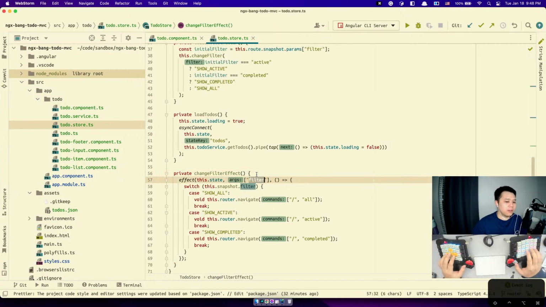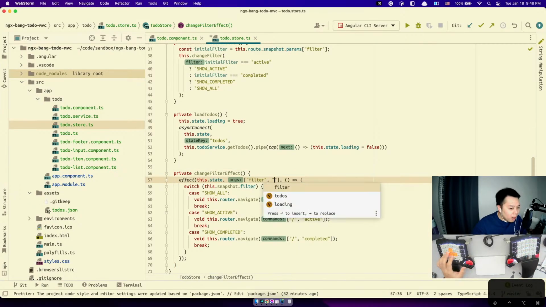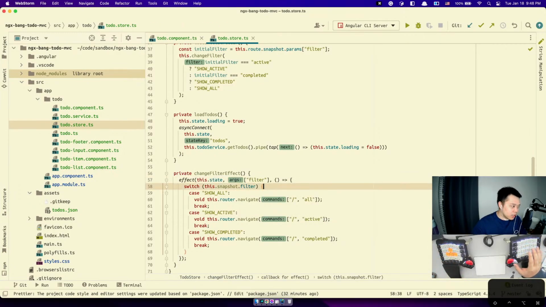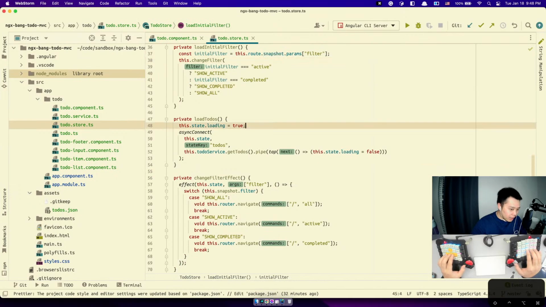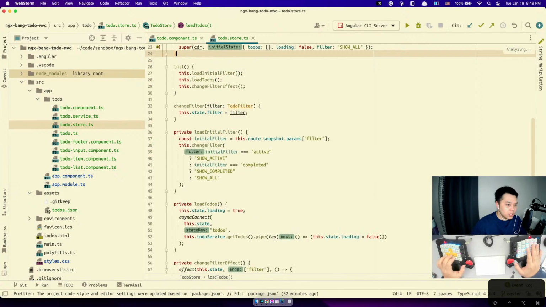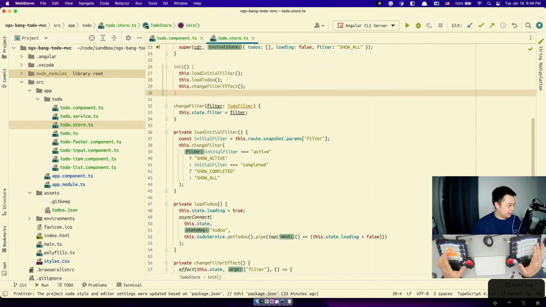Okay, and the effect accepts a filter because you might want to listen to multiple states at one time. Right, so that is our init.